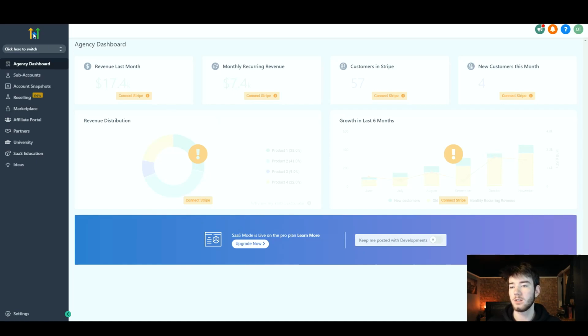So up here in the top left hand corner is the Go High Level logo. This isn't actually clickable like most software, so you can't click it and go back to the main page. Right below that you can click here to switch if you want to. Below that you have the agency dashboard, which we are on right now. Below that you have the sub accounts, then the account snapshots, then the reselling, the marketplace, affiliate portal, partners, university, SaaS education, and ideas at the bottom.